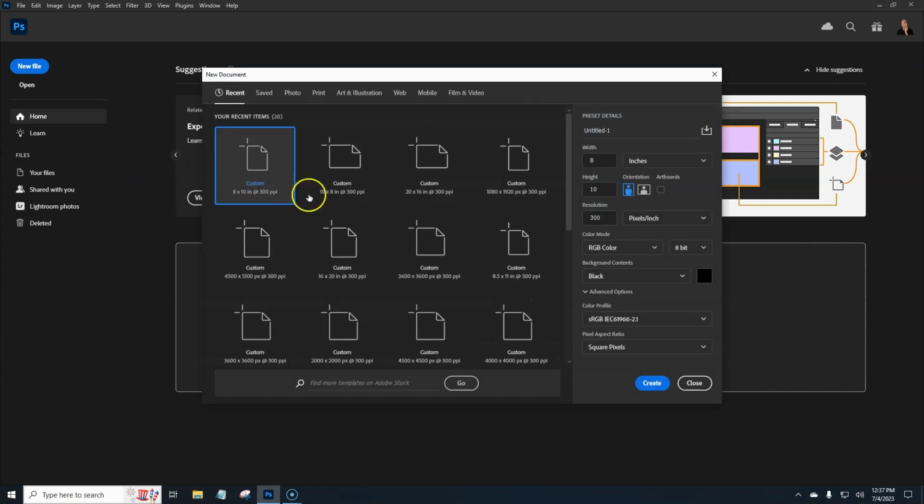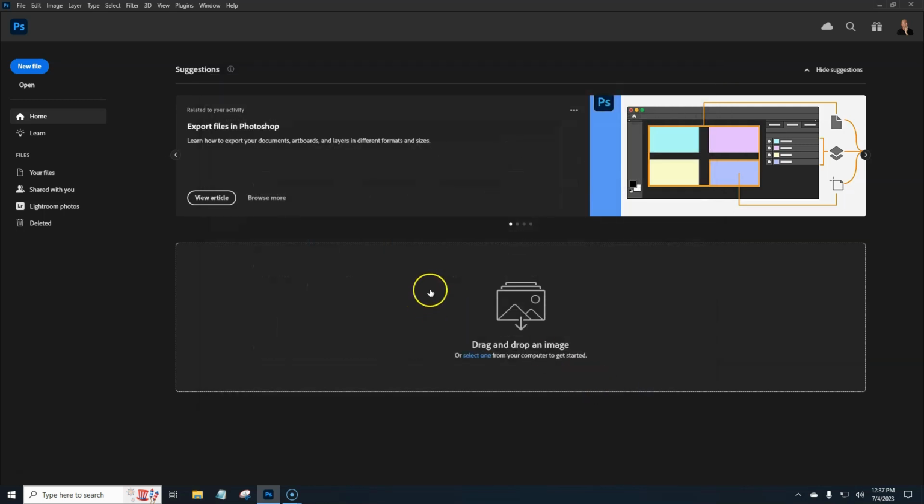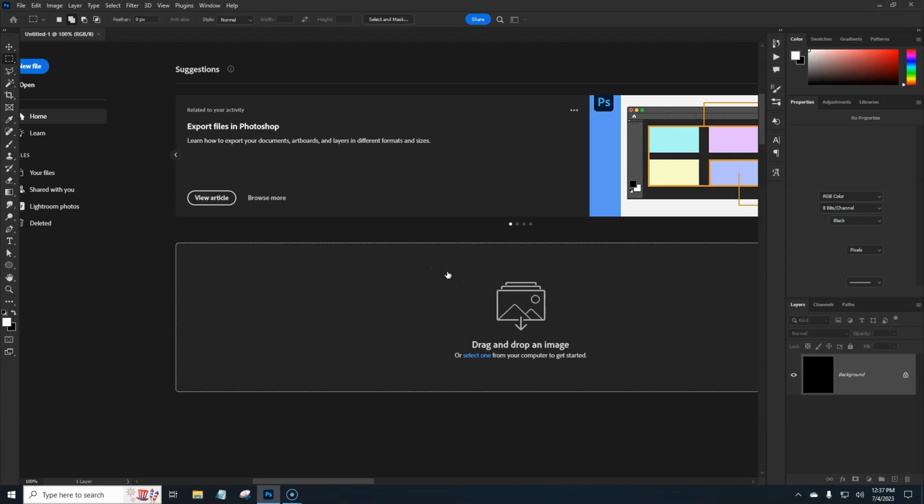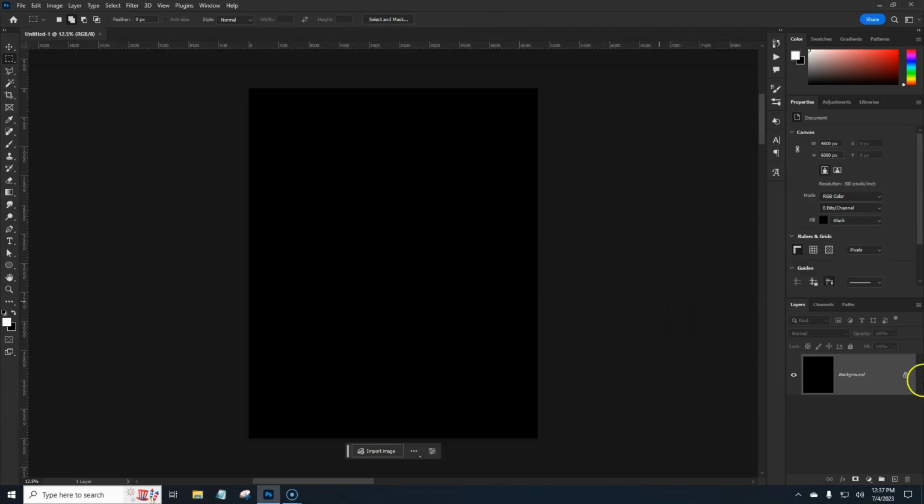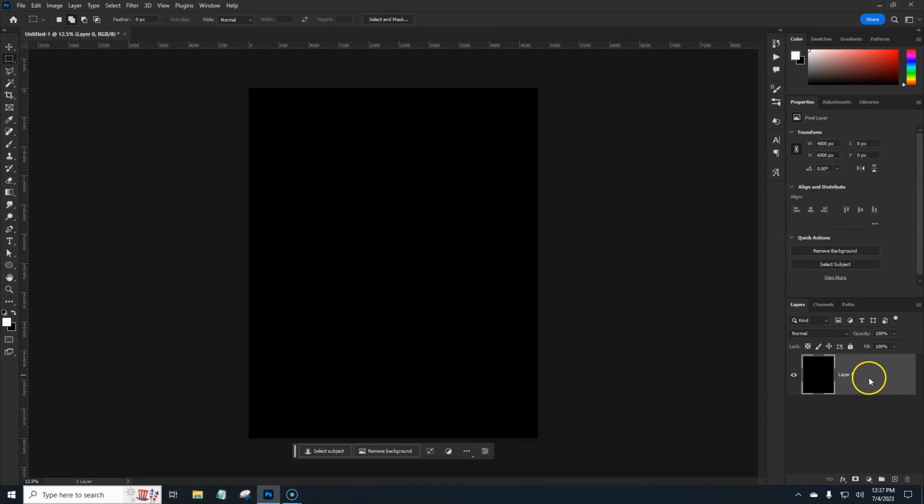I normally make them 16 by 20s. So 16 by 20, you can make whatever size you're going to make. Okay, 16 by 20, 300 resolution, RGB, black background, which will change, color profile sRGB, and we'll hit create. That will open up a new document. So from here we are going to just start by making a little bit of a background.